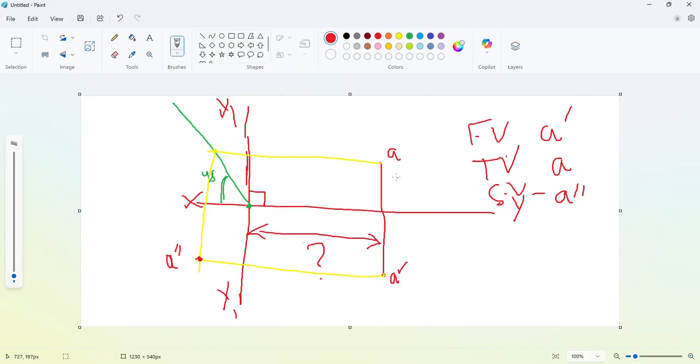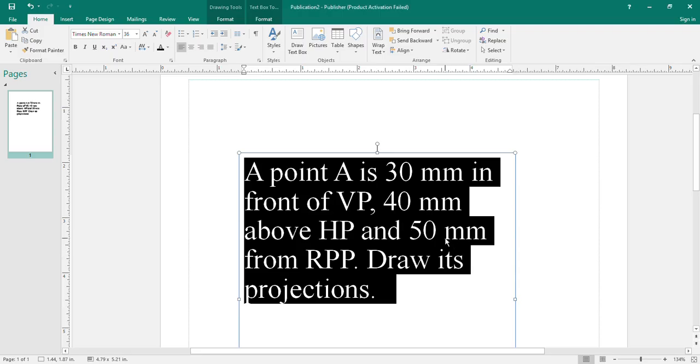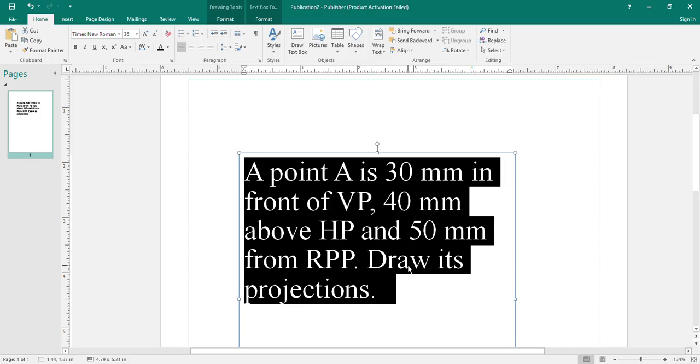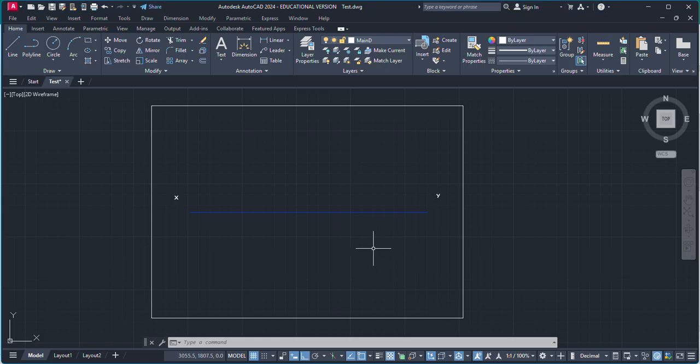The point is 50 mm from RPP. So it means that if our point is in first quadrant, A dash is above the XY line and A is below the XY line. Now it is given 50 mm from RPP. It means you have to take 50 mm from this projection. The reference line should be at a distance of 50 mm from the projection. Now from this point of intersection, you have to draw the inclined line. So I'm just going to plot this thing and draw the projection for this point in AutoCAD.